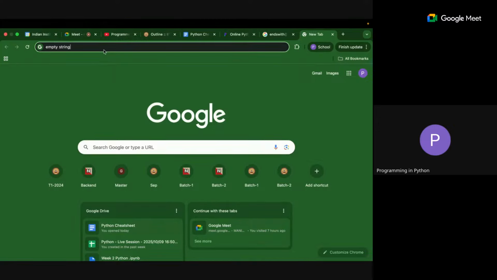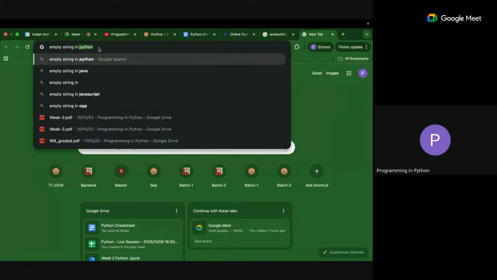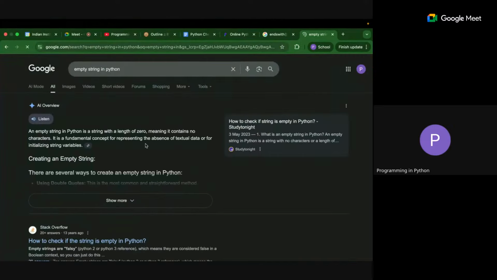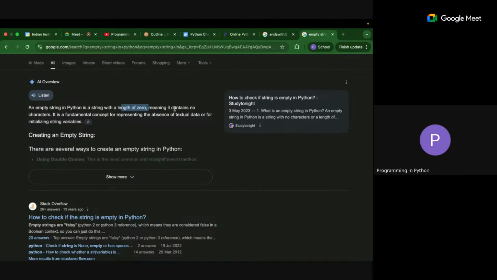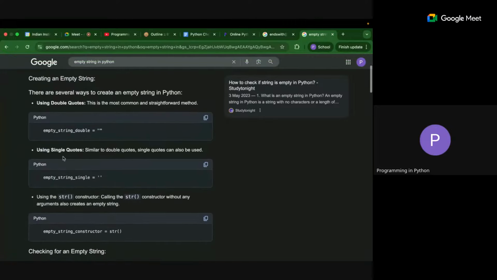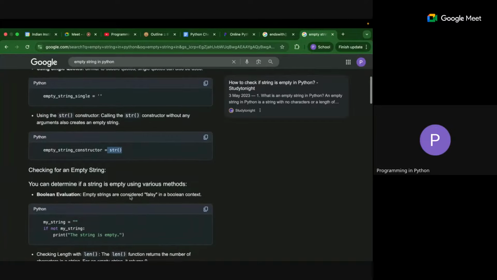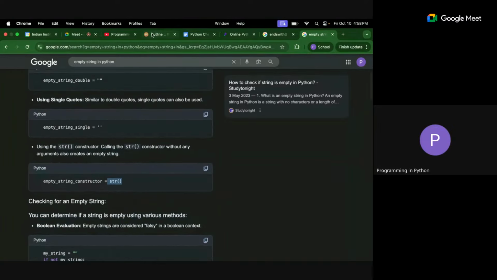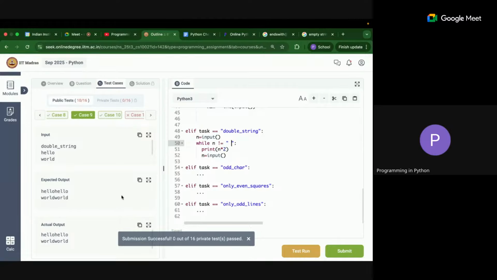Let's see what the correct definition of an empty string is. Length of 0, meaning it contains no characters at all. This is considered an empty string, and also using the constructor itself. But for us, this is also working. Maybe the evaluator part. Let's see the submission, whether the private test case is passing or not. It looks like it is also passing.